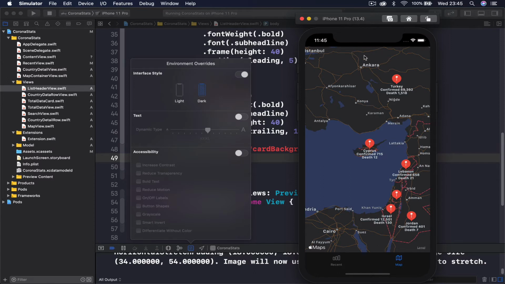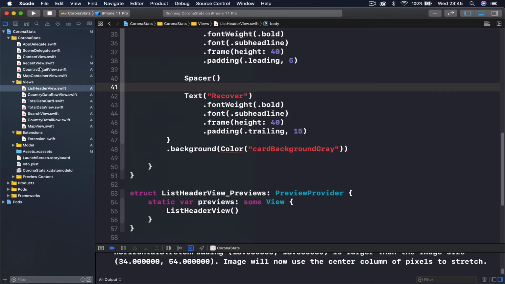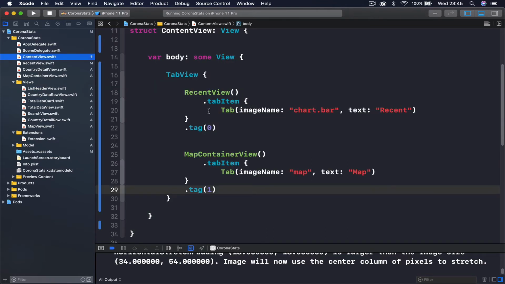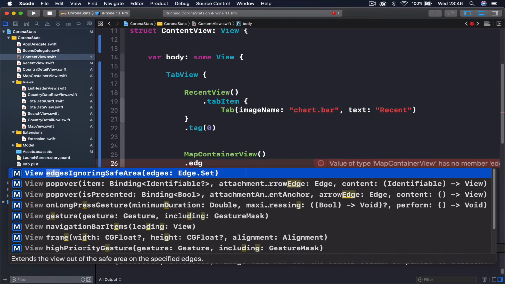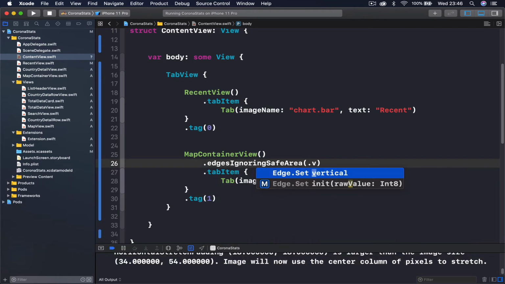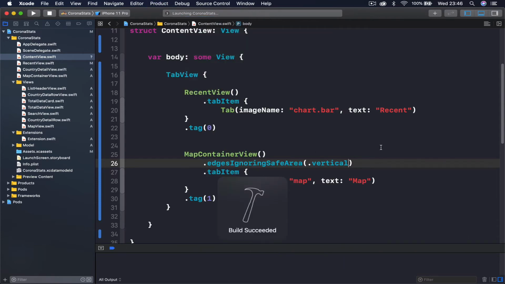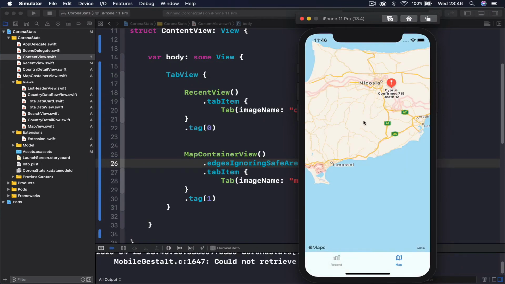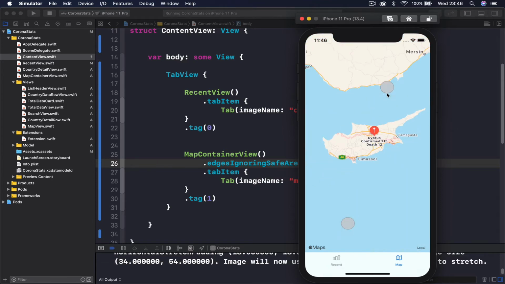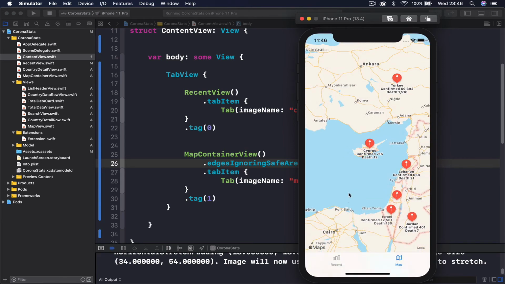See, it would be nice if we had this go all the way on top. So in our content view, let's put a line, say edgesIgnoringSafeArea, put vertical. So now our map is kind of full screen, so we don't have this bar hiding behind. Very nice.